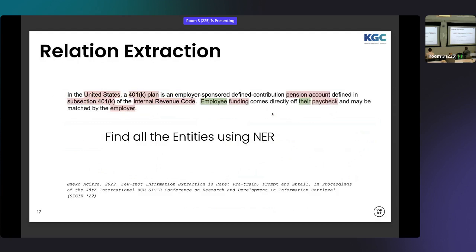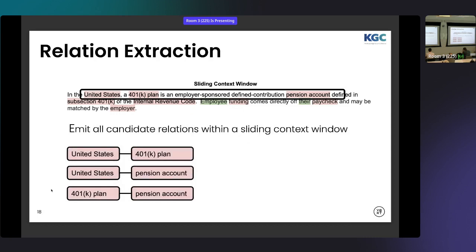Relation extraction is a little bit more interesting. This is based on some work out of a group presented at SIGIR and NAACL last year. And to do this, it's kind of like a confluence of several different language models. So we've got all our entities that we've extracted using NER. And we take a sliding context window and emit every pair of entities within that context window. And these are candidate relations that we're going to score using an entailment model that will make up the edges for our potential knowledge graph.